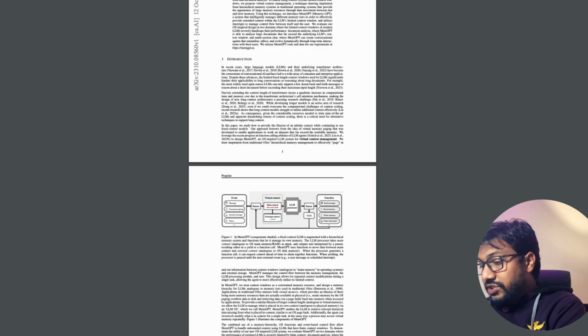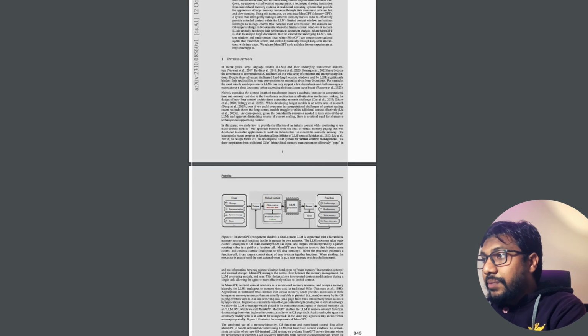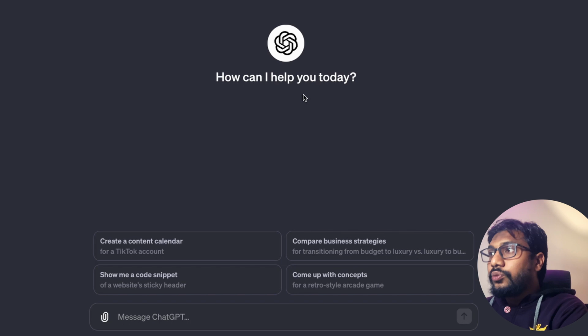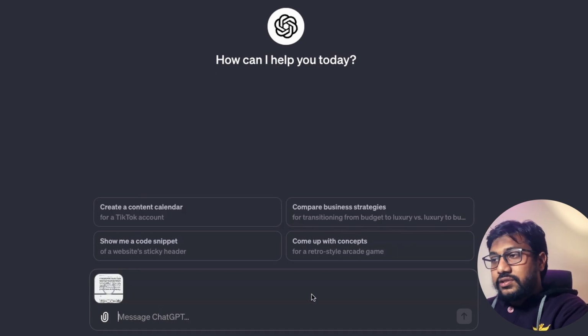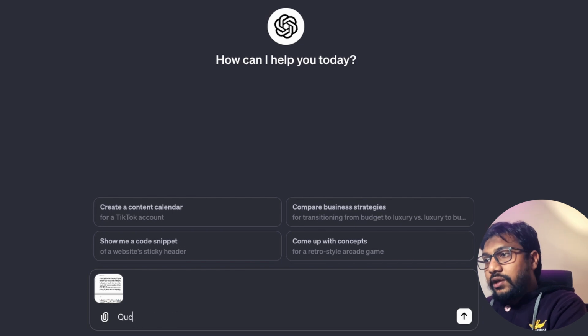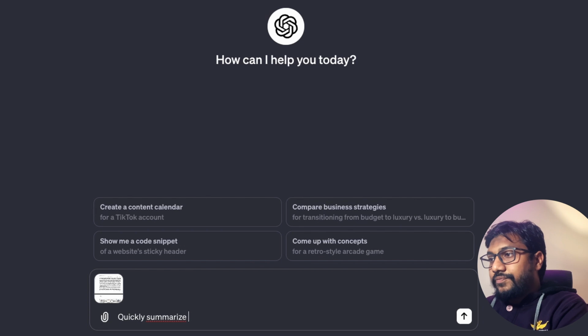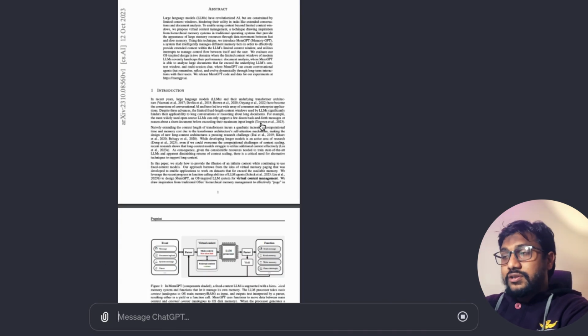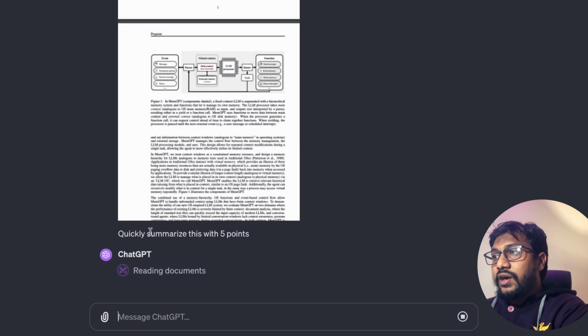Okay, so this is what we're going to do. I'm going to go to this page and snap it completely. After I snap it, I'm going to copy this, go back to my GPT interface, and paste it. And you can see that it's getting pasted. I'm going to say quickly: summarize this with 5 points. I just wanted it to give me 5 points. So I uploaded this, asked it to summarize, and it is giving me 5 points.